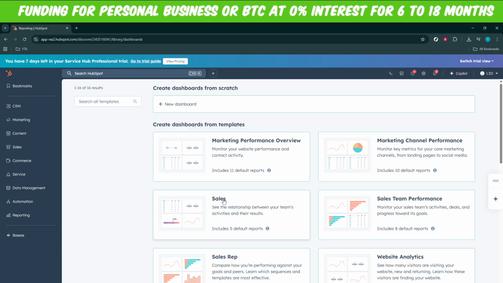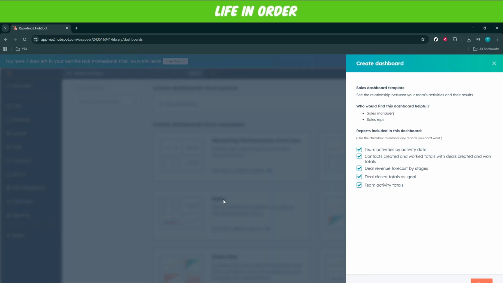Here, click on Sales to gain access to specific functionalities tailored for tracking and optimizing sales performance. Entering this section allows you to see sales trends, forecast future opportunities, and better understand your sales pipeline. In this area, you will see a variety of dashboard templates tailored for specific reporting needs.